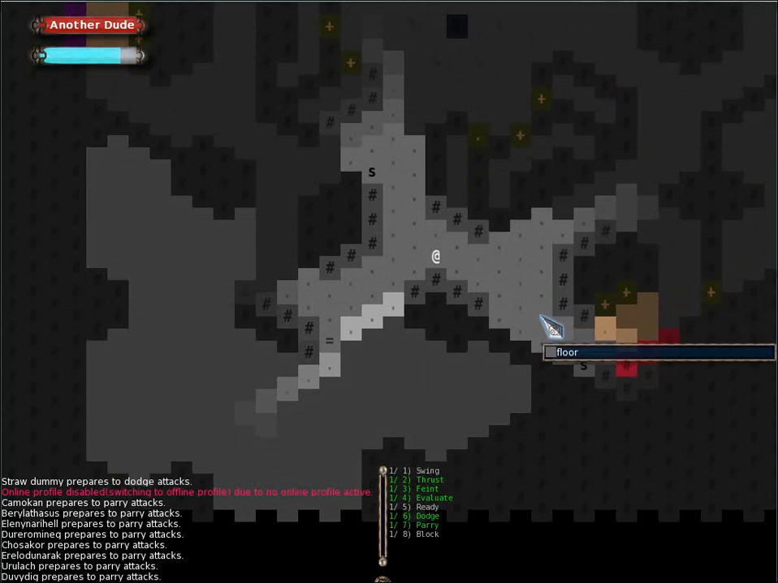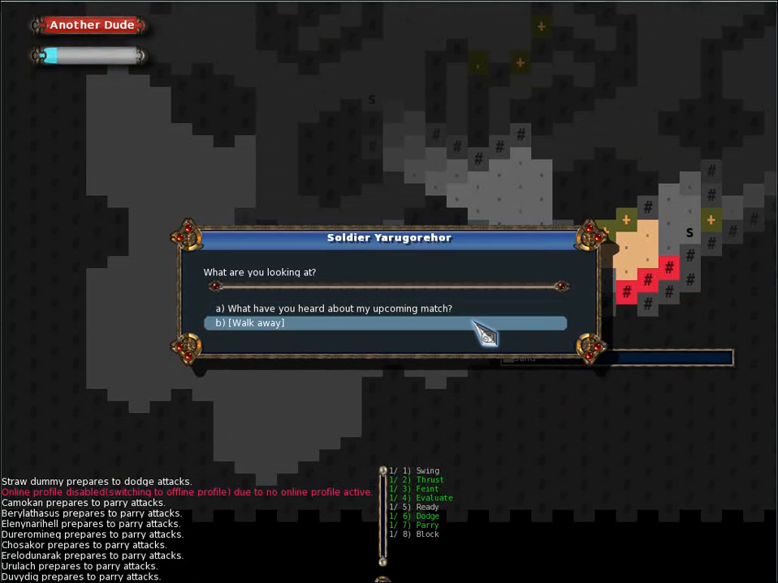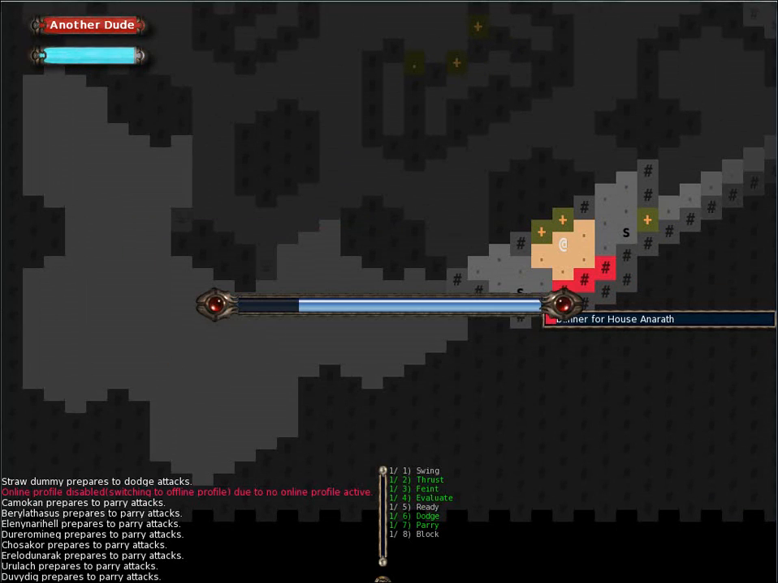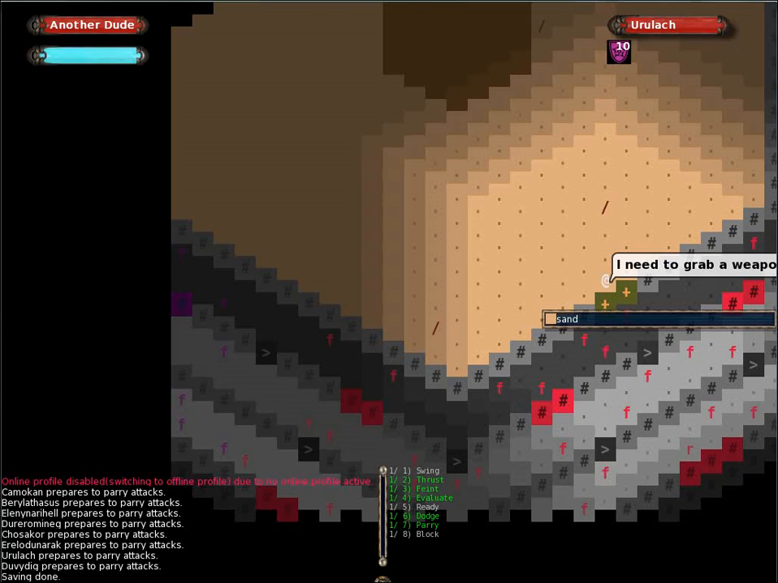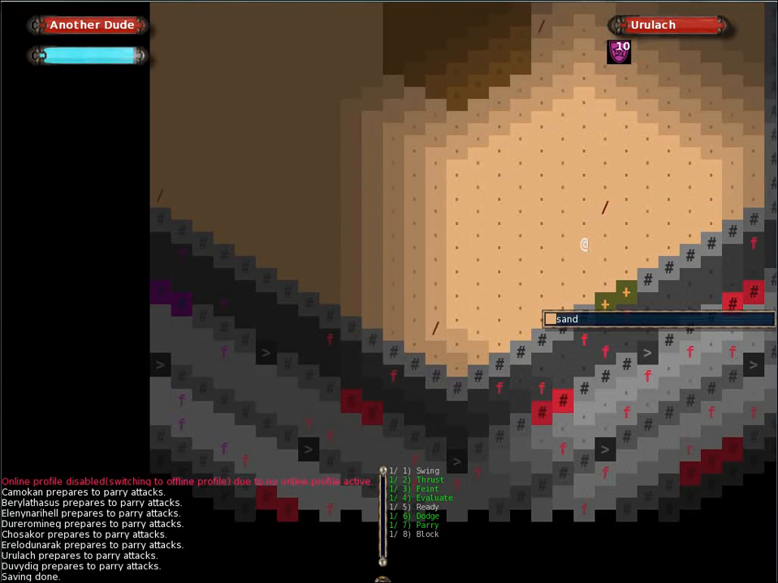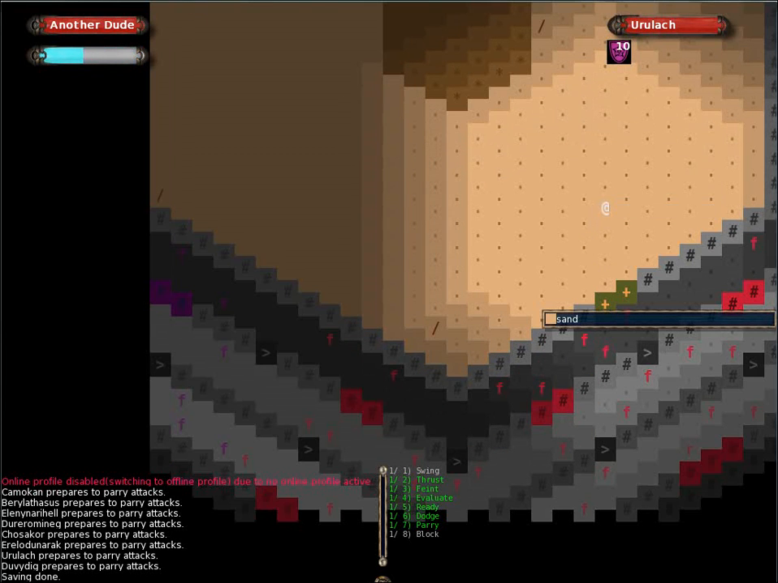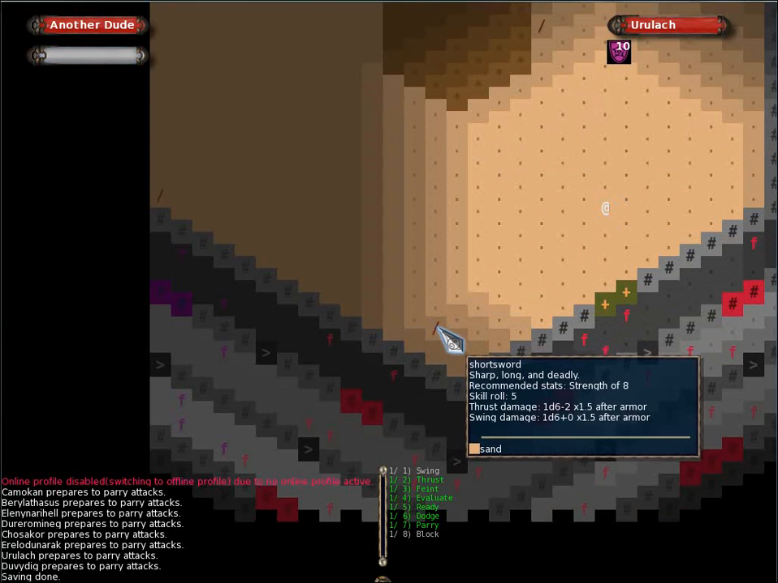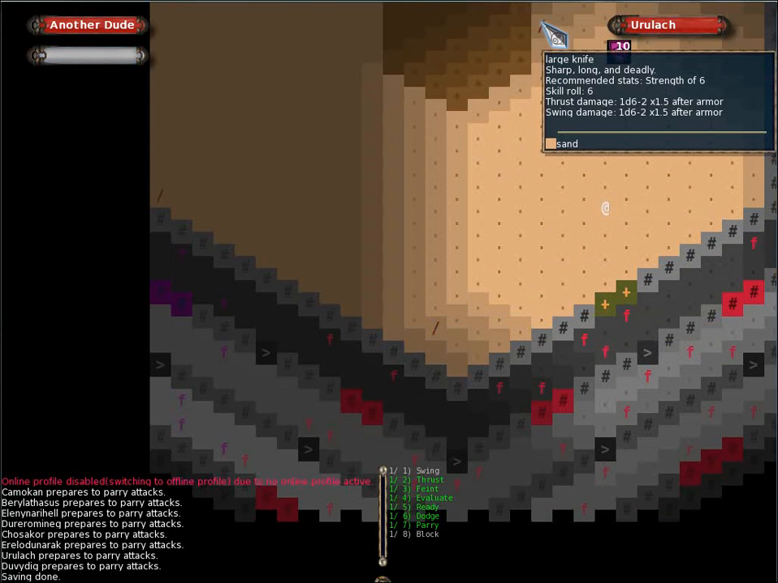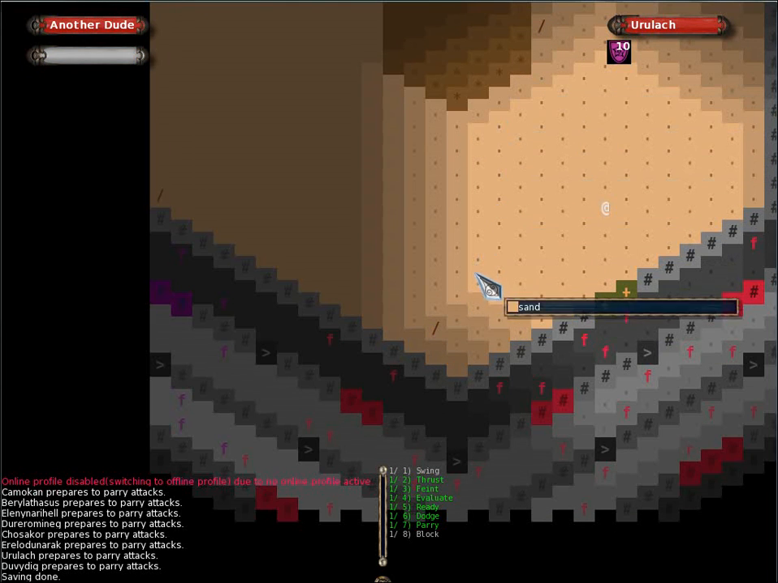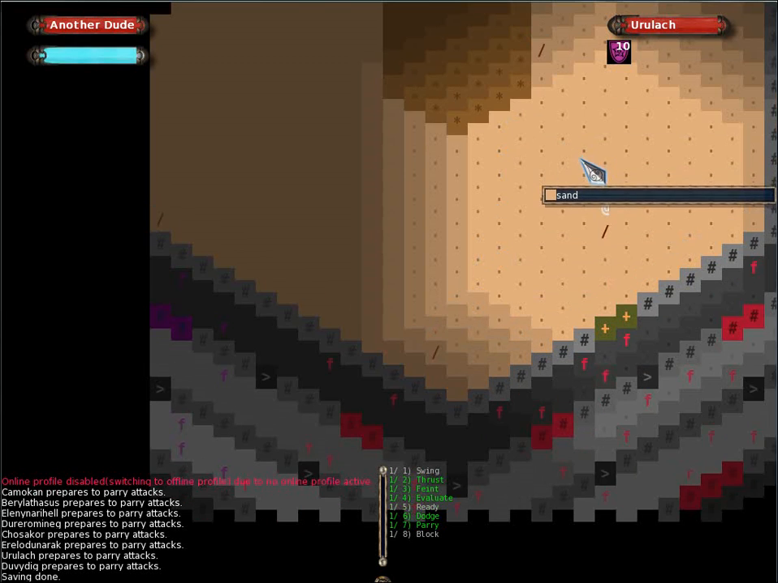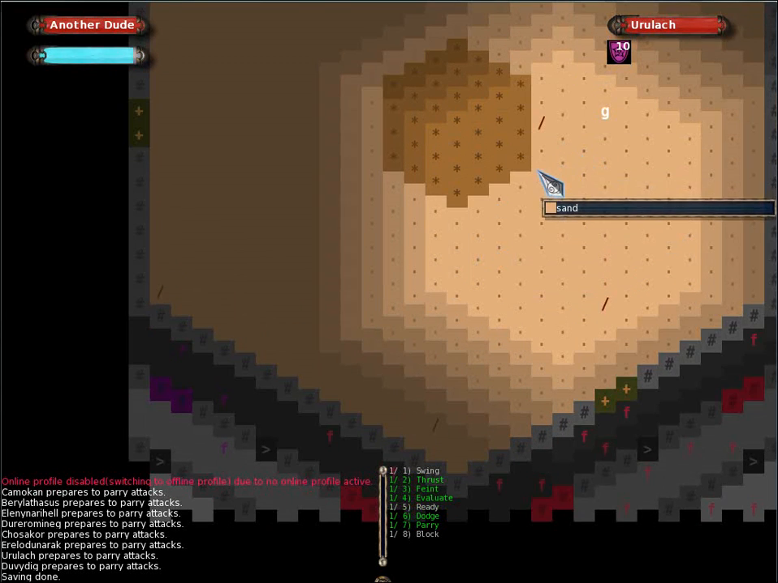Come on, move along. There we go. What have you heard about my upcoming match? Yes. So okay, is it time to go? It's time to go. Oh boy, time to go. So, what do we got down here? This is a maul. I can't use a maul at all. Large knife, thrust damage, after armor, skill rolls of things. I don't know, just pick up a weapon, I guess.